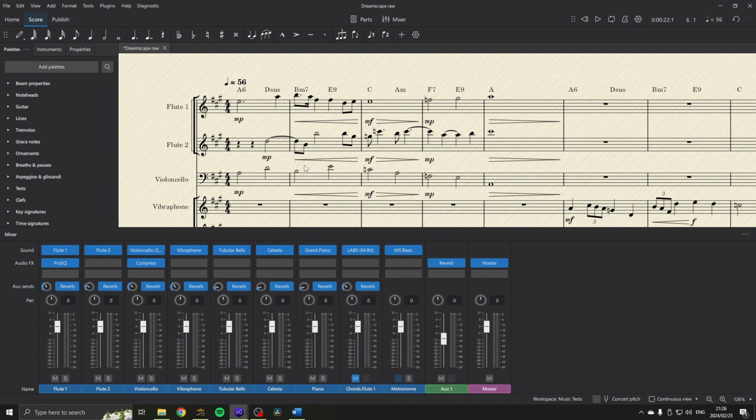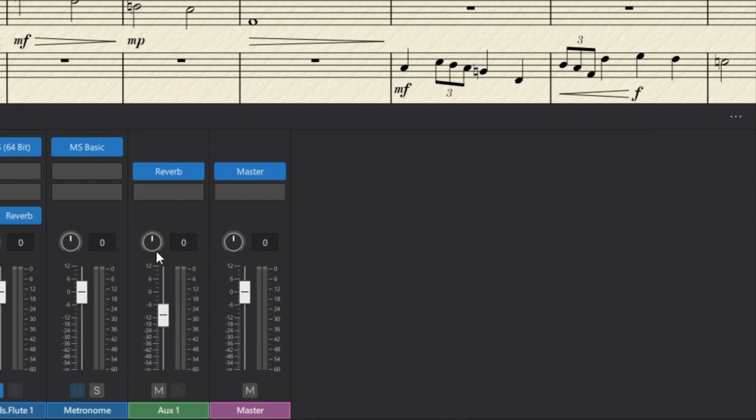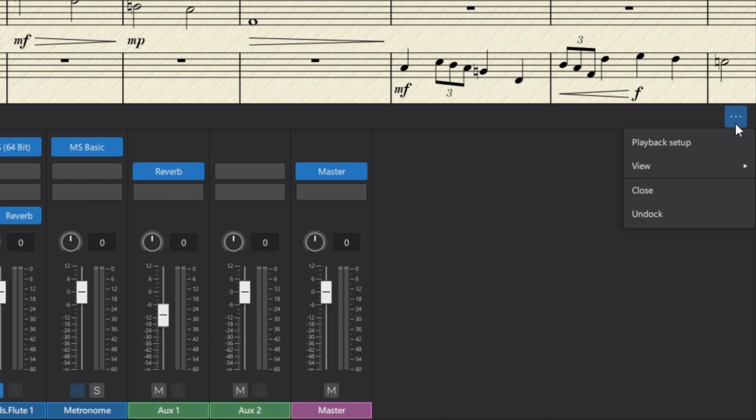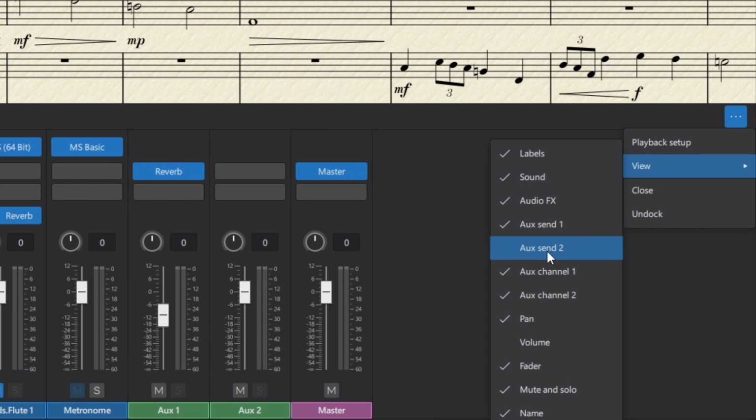So now that we've explored the most common effects, it's time to get a little creative and crazy. The reverb is on auxiliary 1, and by default that's the only auxiliary channel you see. But MuseScore 4 has another one ready to go, which can be found by going to the three dots in the top right of the mixer, View, and choosing Auxiliary Channel 2, and again Auxiliary Send 2.